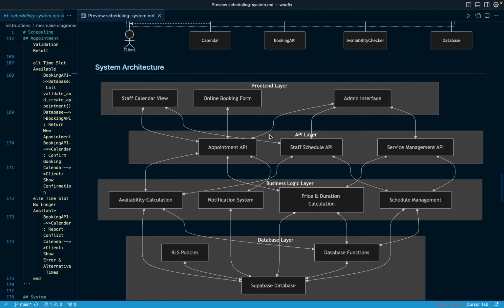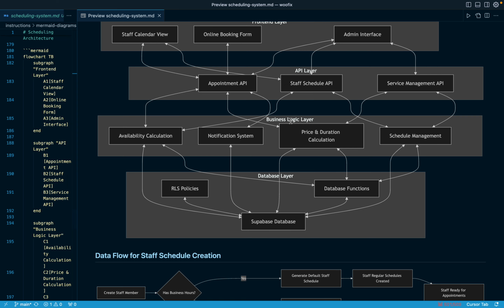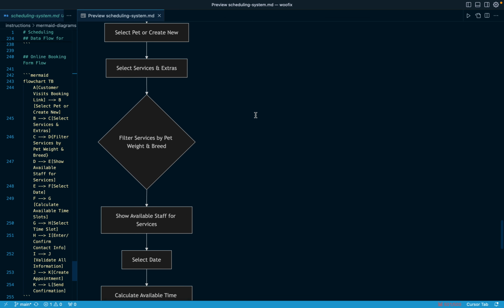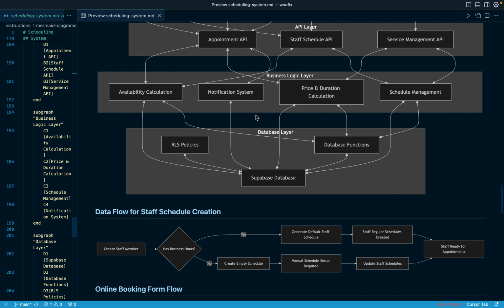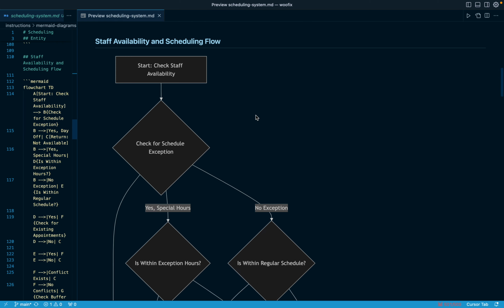And the system architecture as well, the front end layer, the API layer, what business logic goes into it, and data flow, and this kind of thing. So please, yeah, create a mermaid file when you're creating something complex.